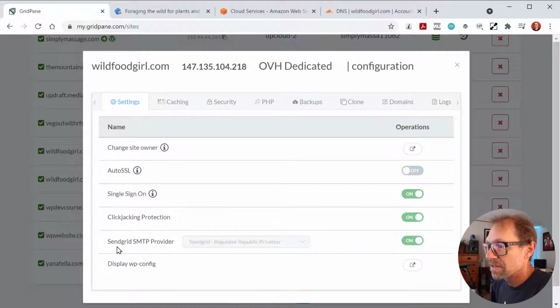GridPane provides the SendGrid integration by default, so you're using whichever SendGrid account you have set up. I have the free version of SendGrid set up by default for when I start out with a site and just want to start there. But it's a good idea to upgrade your SMTP or outgoing transactional email provider, so I'm going to add AWS here, but in the meantime I've got SendGrid enabled so this website can send outgoing emails.